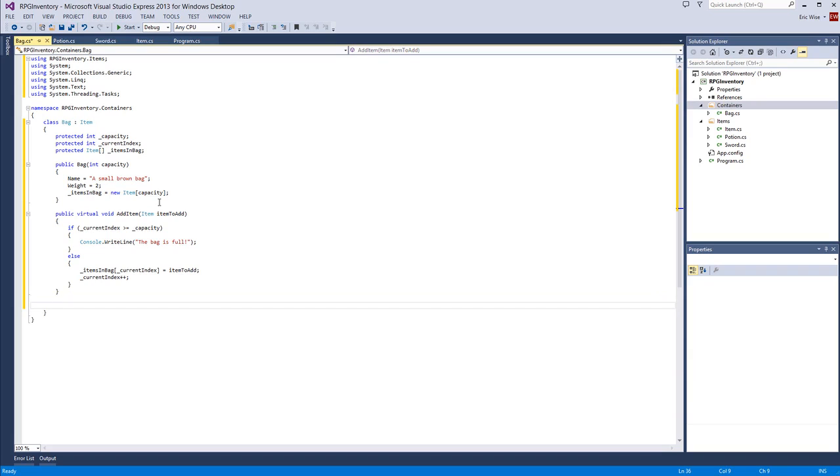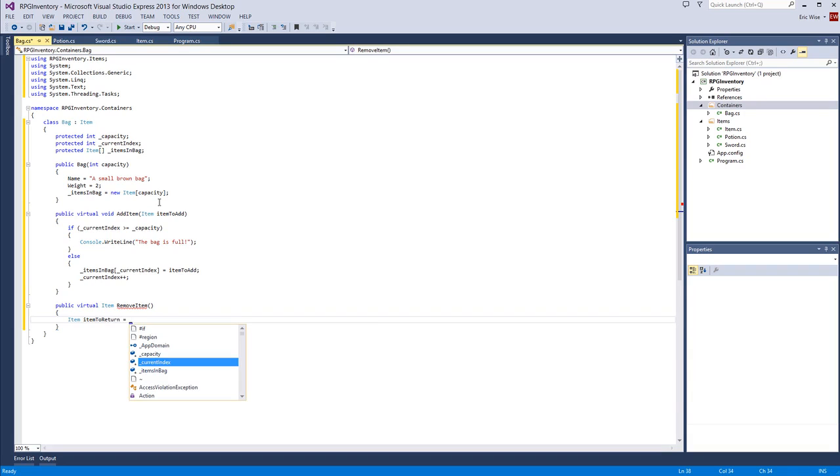We can also remove an item. So let's write a method for that. I'm going to make this virtual. And this time we're going to return an item. We'll call this remove item. And we'll say that the item that we're going to return is equal to items in bag at the current index.